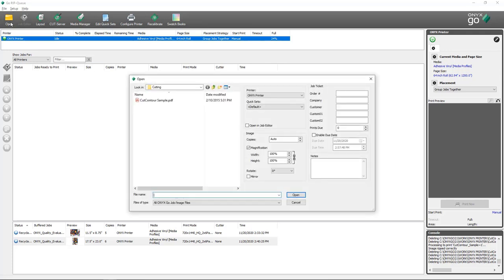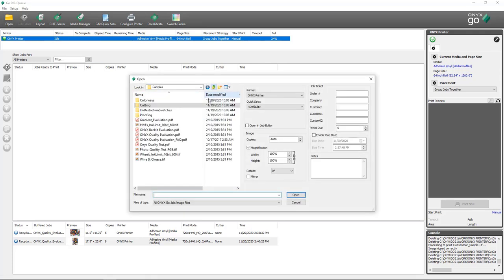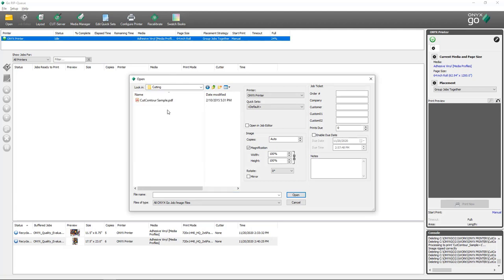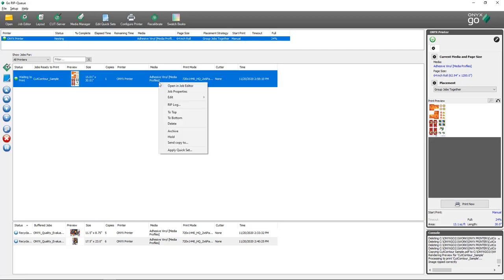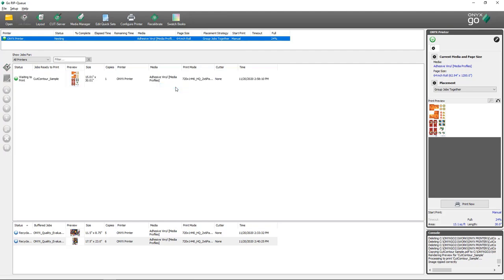One really nice resource in our samples file is a folder named Cutting, and inside of that Cutting folder is a cut contour sample. I highly recommend using this file when setting up your cutting workflow for the first time. I'm going to select the cut contour sample and open it in RIP-Queue. Once my file is done ripping, I'm going to do like we did before, and take it into Job Editor.